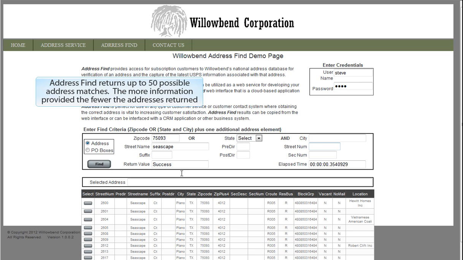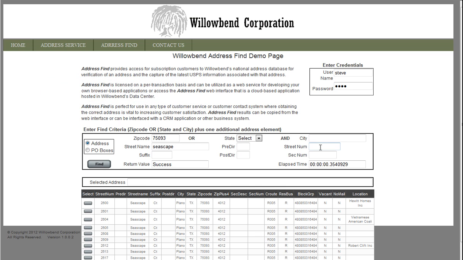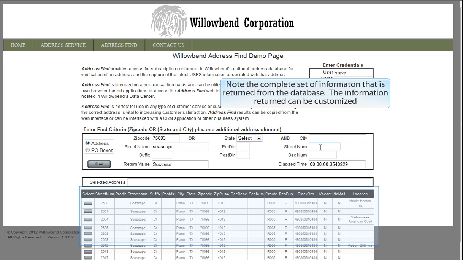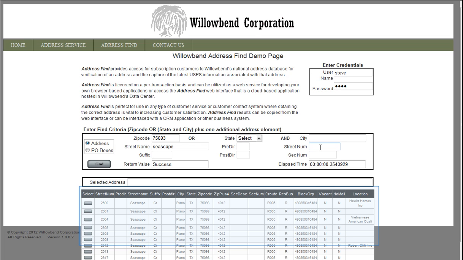Address Find returns the first 50 addresses it finds on Seascape in 75093. Up to 50 addresses is the default and can be modified. Note that complete information is returned on the selected addresses. No need for further searches if the address is here. The customer said their address begins with the number 53, so let's modify the search. Click the Find button.